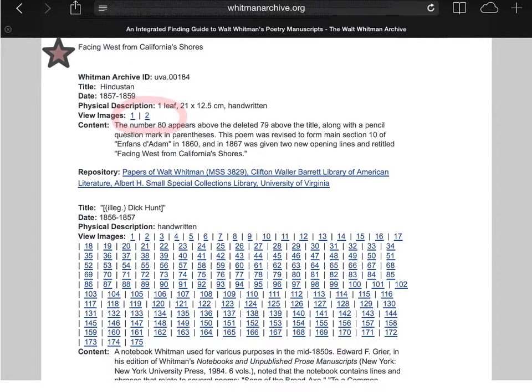Under the two page images highlighted in blue, you can find a small paragraph that provides more information about the manuscript. These brief two sentences tell you that this poem was revised to form main section 10 of Enfants d'Adam in 1860, and in 1867 was given two new opening lines and retitled Facing West from California's Shores. Each manuscript entry in the Finding Guide has similar publication information listed under the page images.